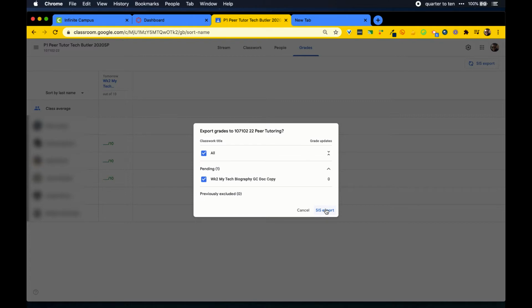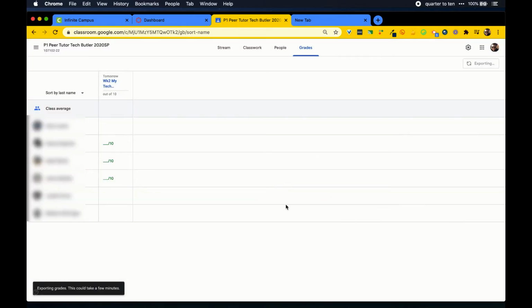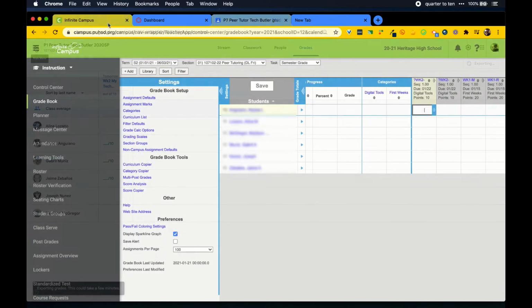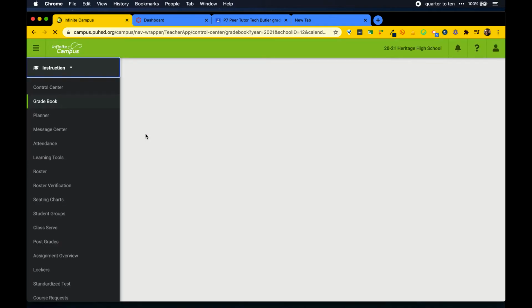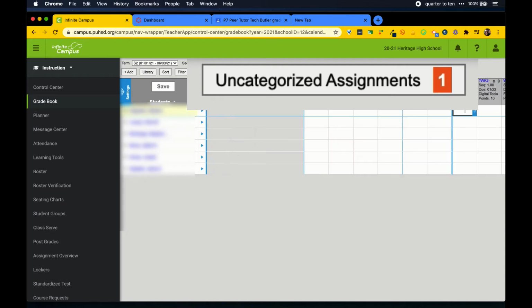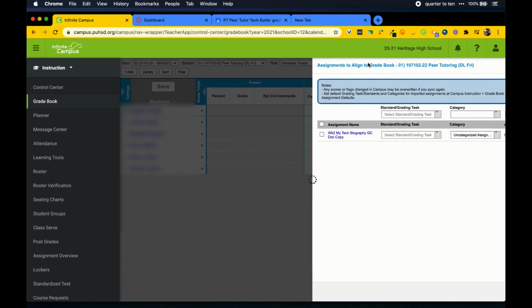You do not need any scores entered to start the export to Infinite Campus. Here we are going to export an assignment with no scores yet. When a Google Classroom assignment is newly connected to Infinite Campus, it still needs to be categorized. This category selection only needs to be done once per assignment for a course.